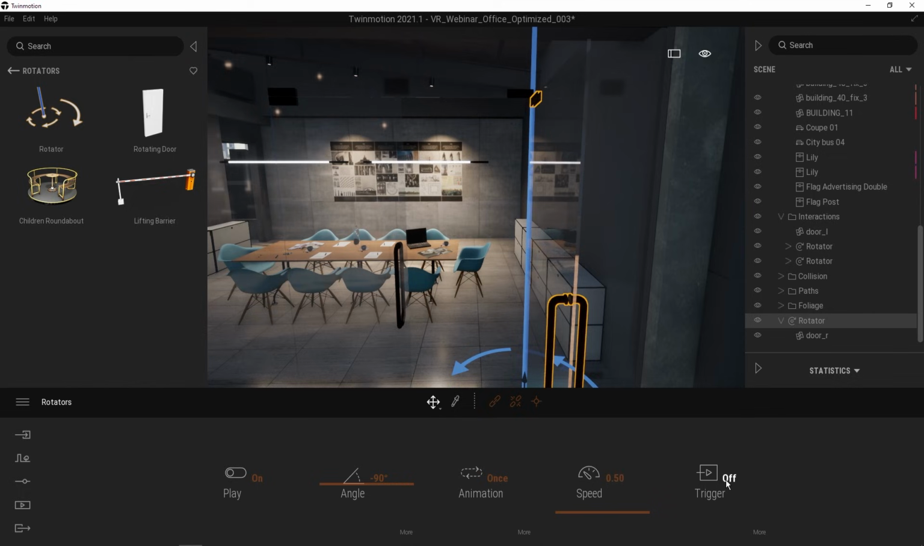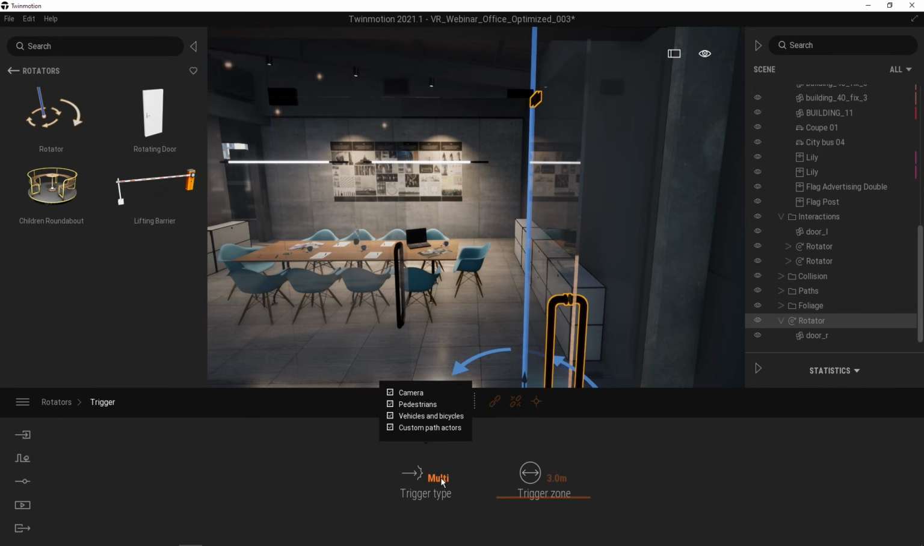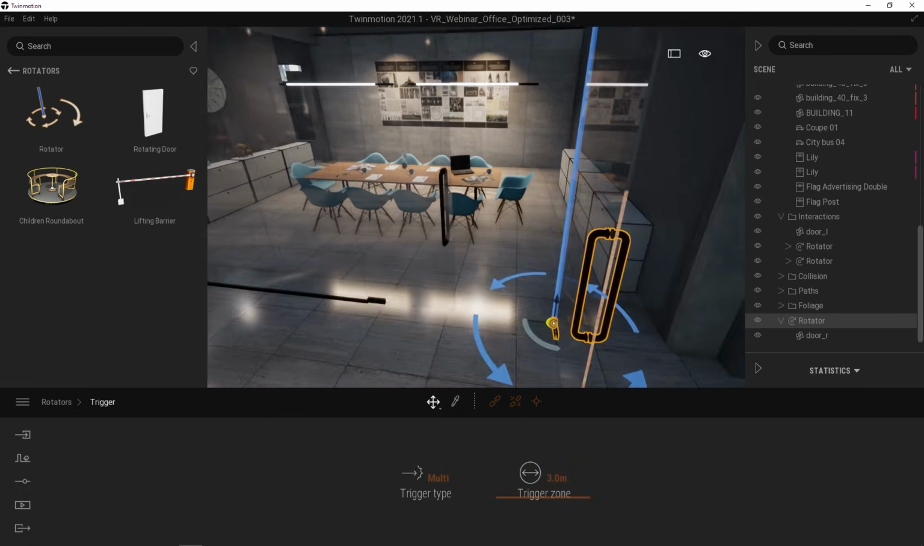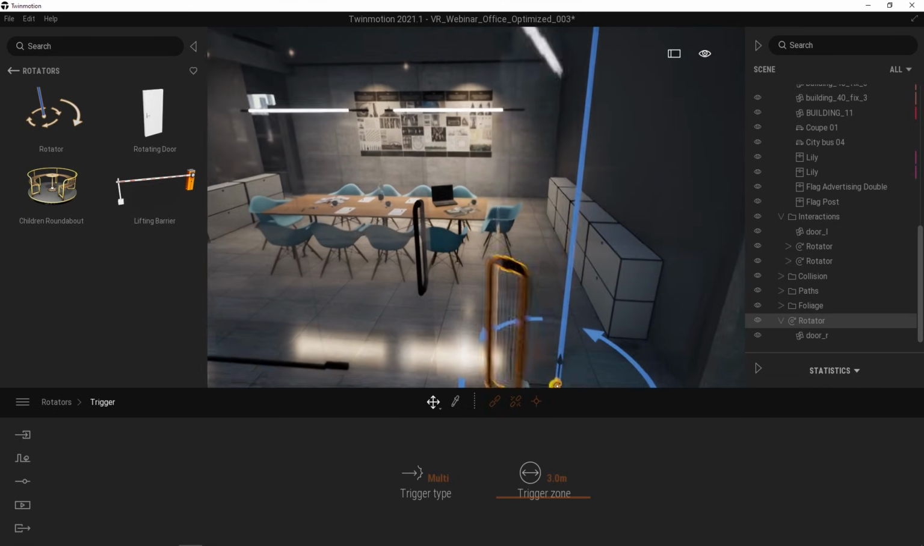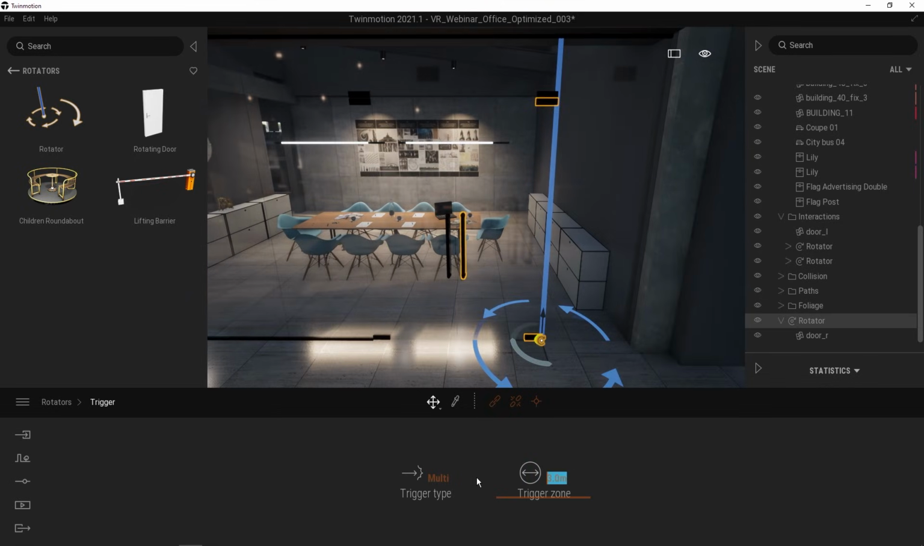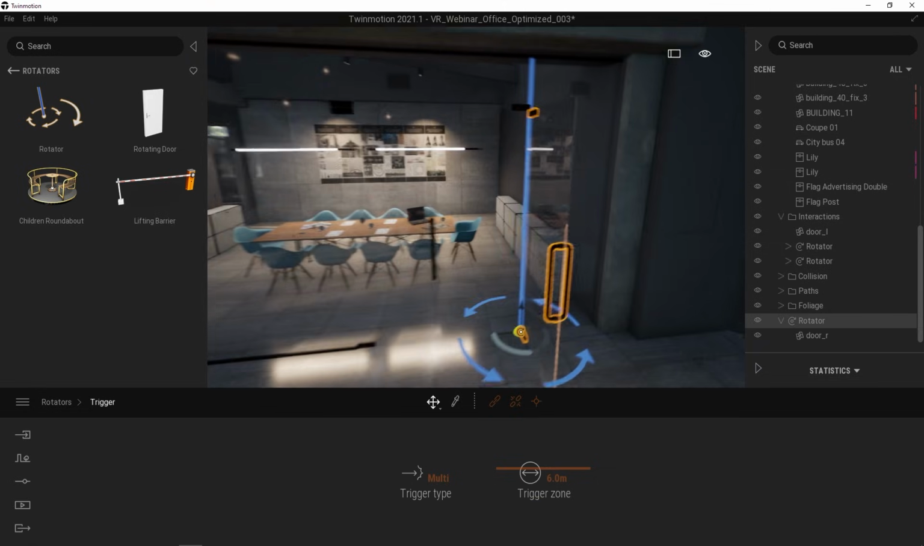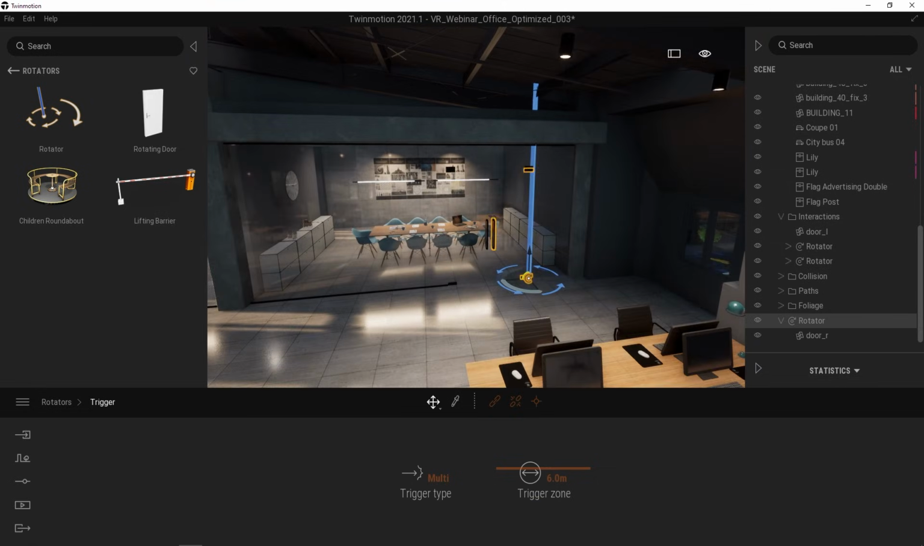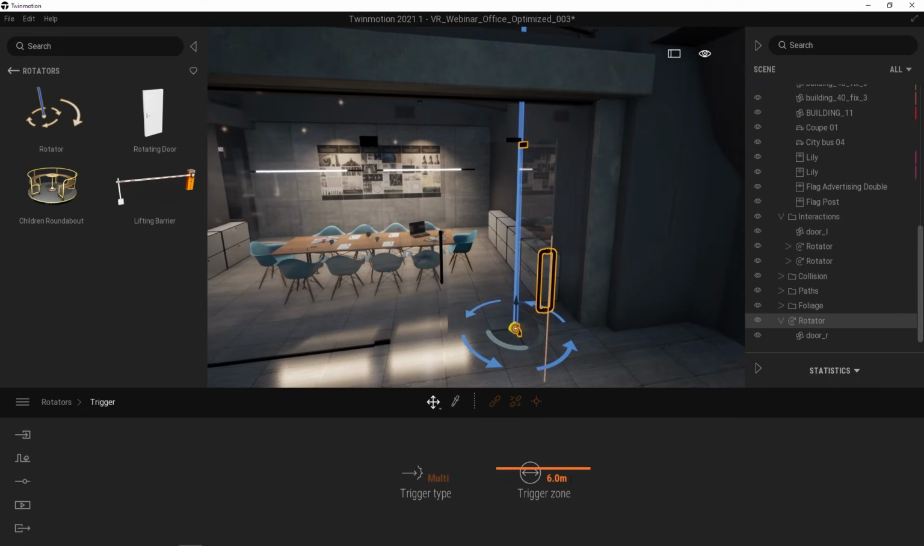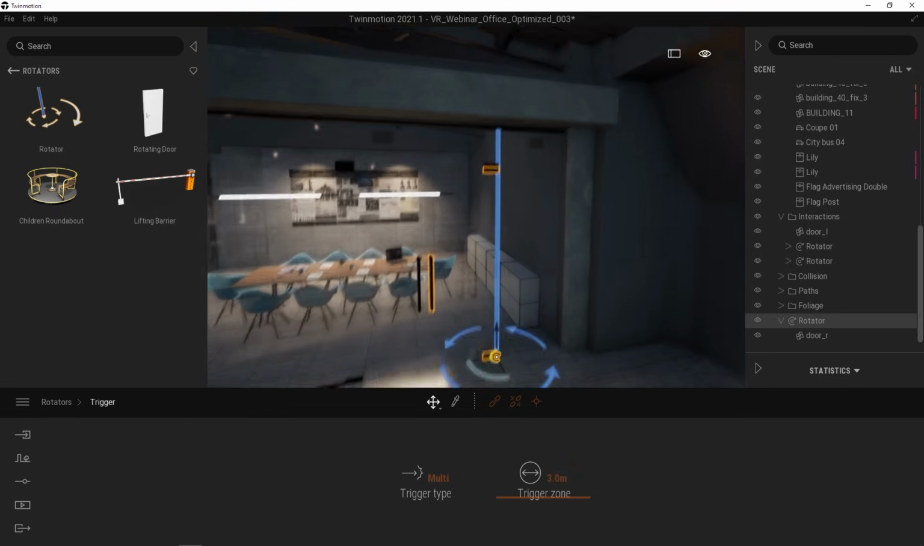Now we need to set a trigger. So let's go ahead and turn our trigger on. And it will go to more, and we want to make sure the trigger type is set. So we're going to leave all of this, but basically you can set it so only cameras trigger it, pedestrians, any characters we put into the scene that move through the door, vehicles, and so forth. And we can also control the trigger zone, how far away from the door that the door will open. So if I were to set this to, say, 6 meters, then you can see that the door will open from very far away. So let's go ahead and put this back down to 3 meters.